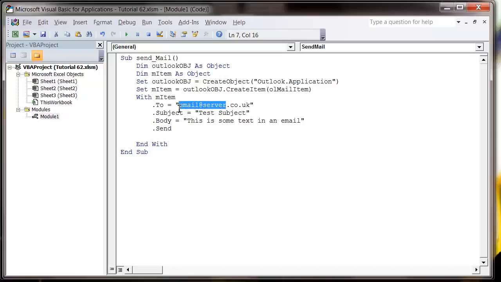So let's just update this to my actual email, because I changed it to email at server when I saved it as an example.